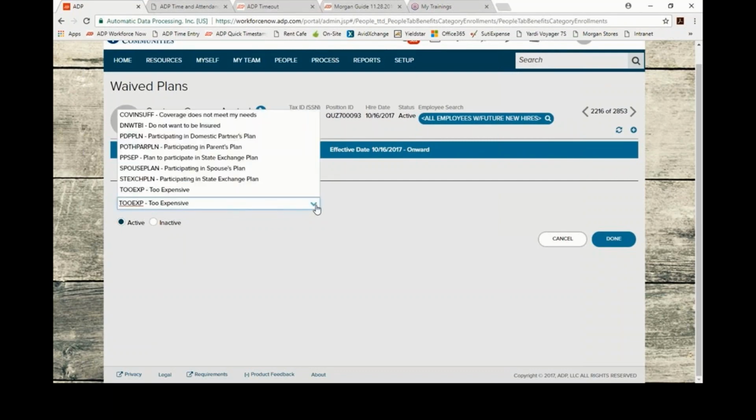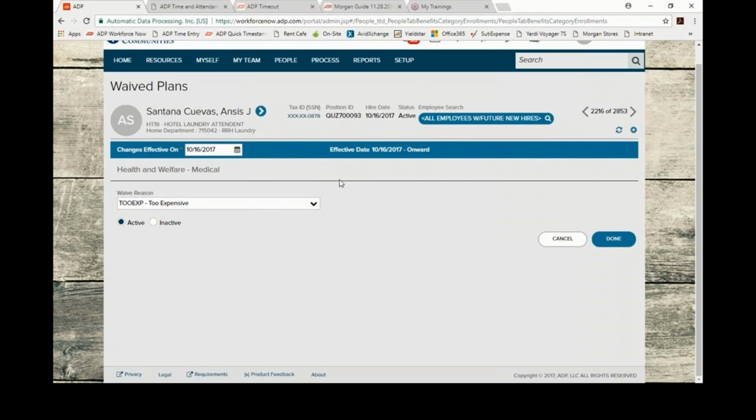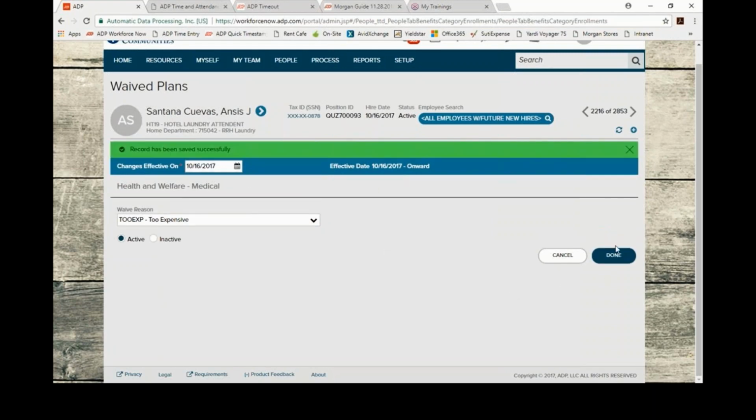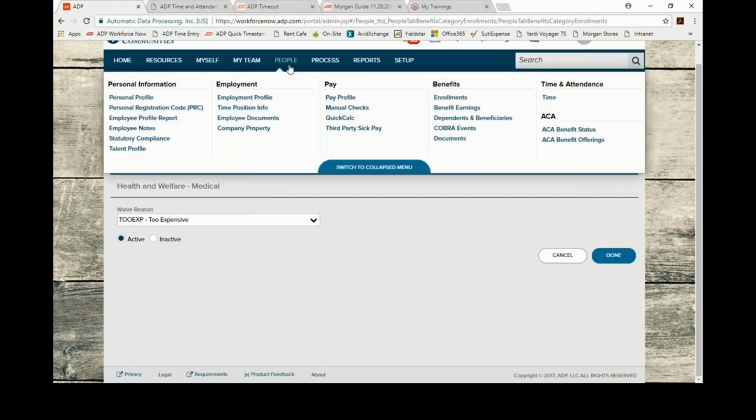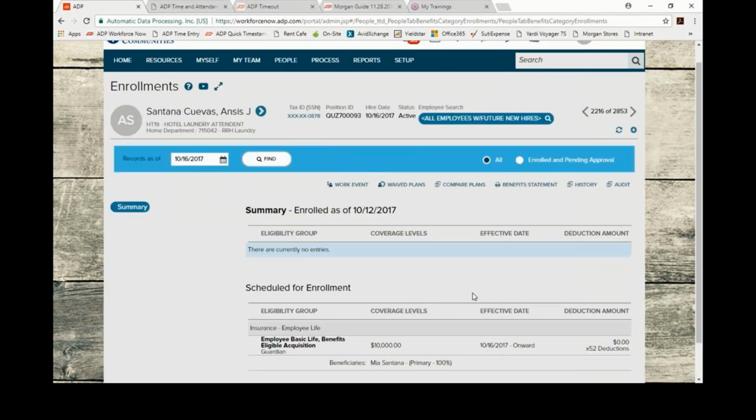Now, when you're doing this, if someone gives you a reason that's not on this list, I would just choose do not want to be insured. People might give you a variety of reasons, and if nothing fits into either of these, you can just simply choose does not want to be insured. It's kind of the generic reason. Okay, so once you've done that, you just hit done, and then it'll tell you that the record has been saved successfully. Now if I want to go back to my enrollments, I just go to people, and then enrollments.